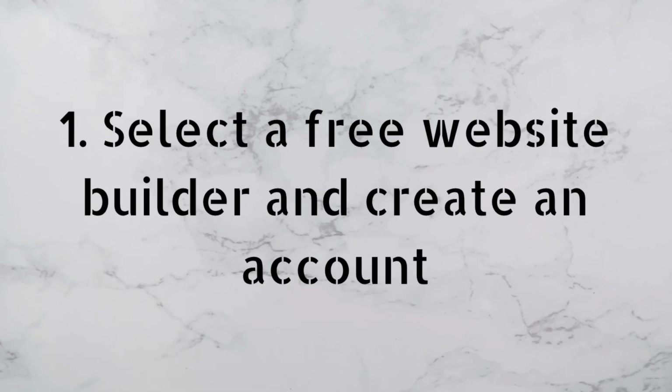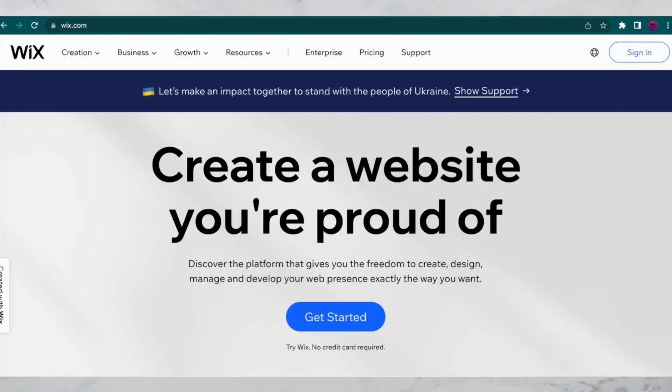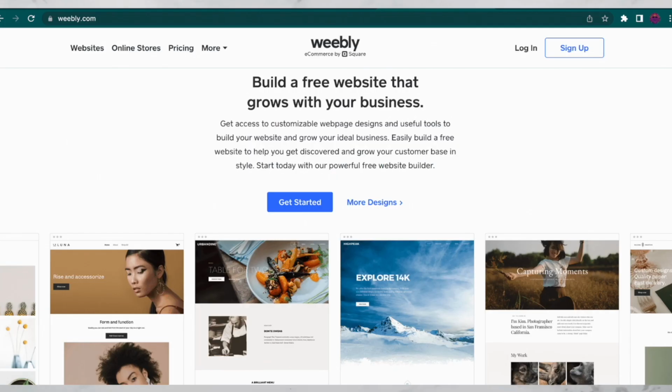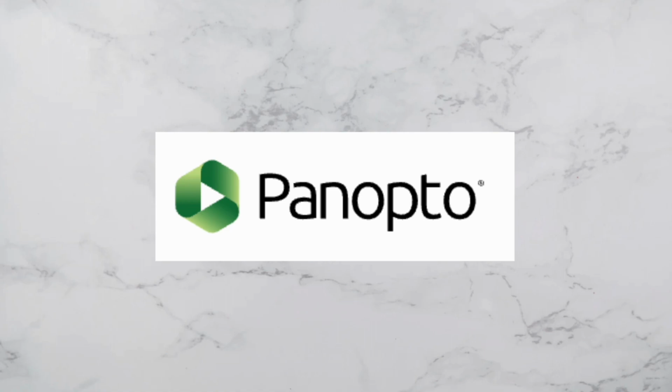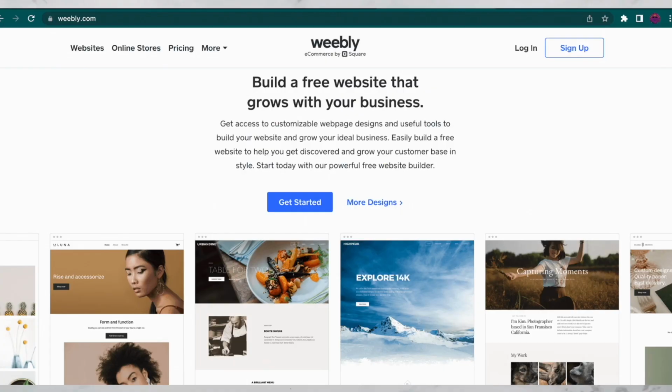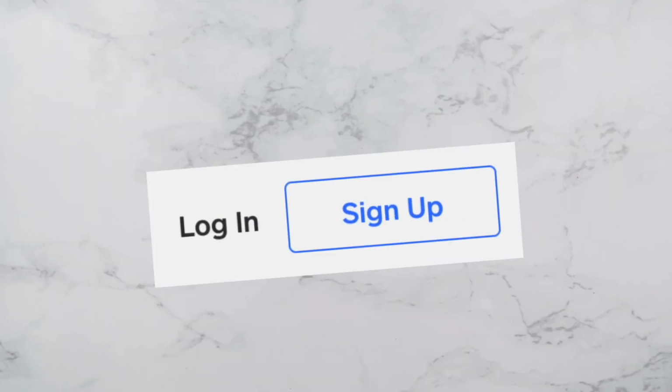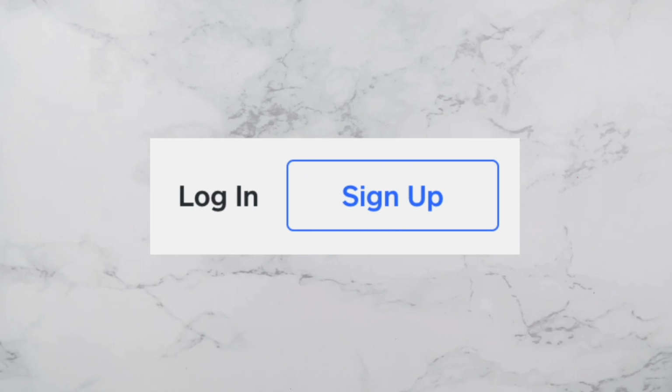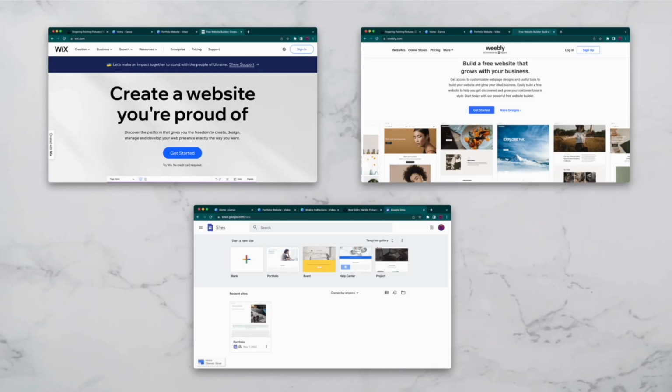The first step is to select what platform you will use to create your website in. Some platforms that I recommend are Wix, Google Sites, and my favorite, Weebly. On Blackboard, you will find some Panopto videos as tutorials for creating websites using Wix, Google Sites, and Weebly. Once you select a platform, you need to create an account or sign in to start building your website and save your work.